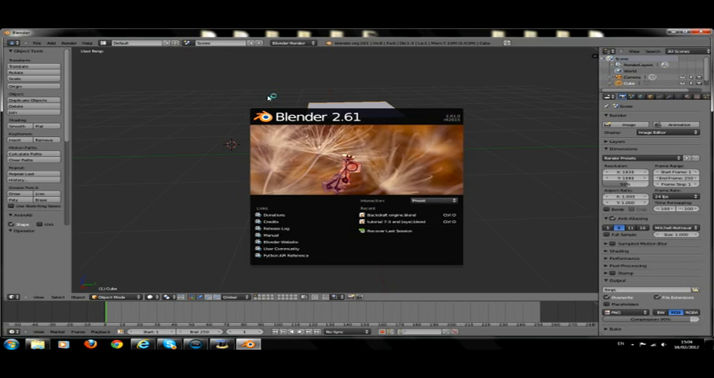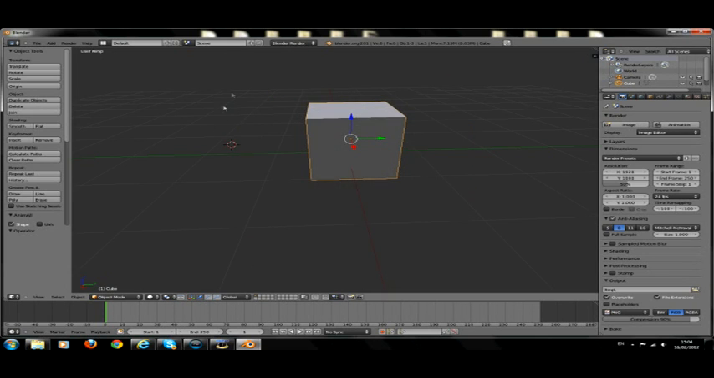Okay, we're going to start off the program itself. To get rid of the splash screen, you just left click outside of it.